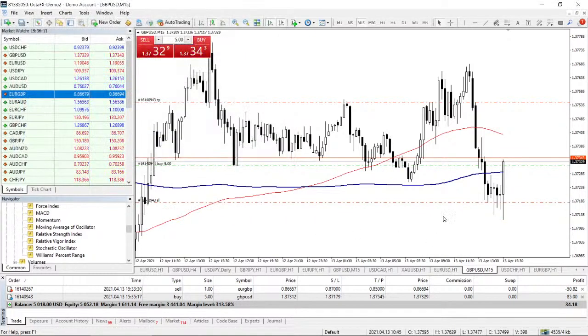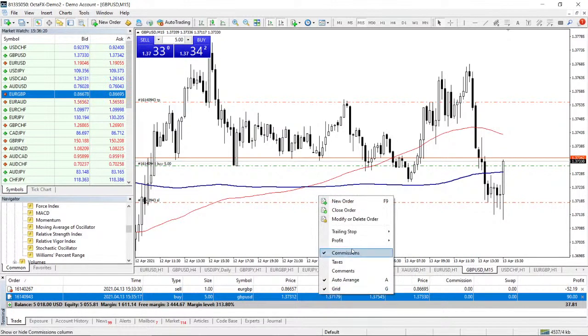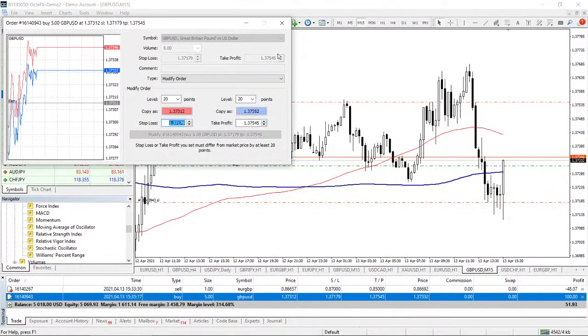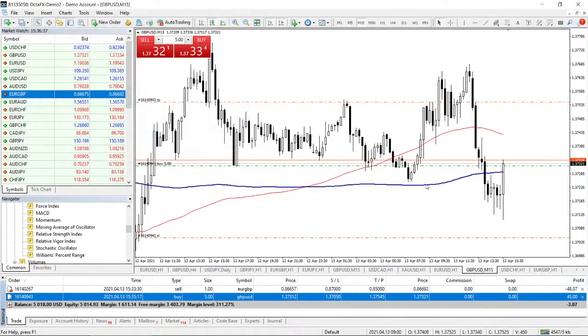But if you are someone that's really particular about this and you want to see what's going on, you can right click on the order itself, modify or delete order. You can change your stop loss manually by adding a number in there. So for example, I want to move this back down to 1.37050. I'm going to modify it. That's going to adjust it down there again.